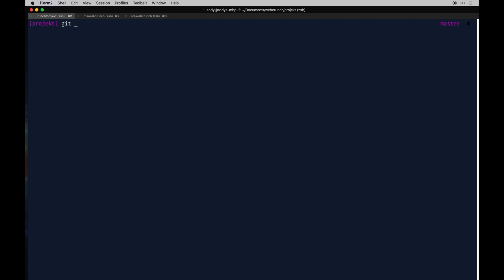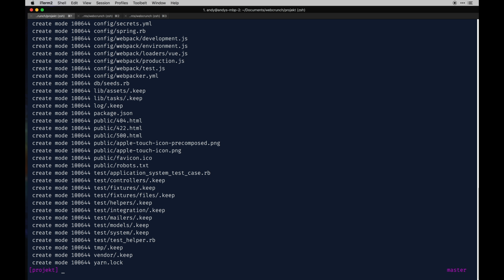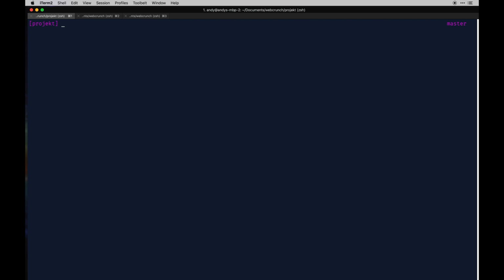I'll just do a git init and git add, and commit with the message "Fresh app with Vue." Okay, great. So with this going on, we can basically get rolling.